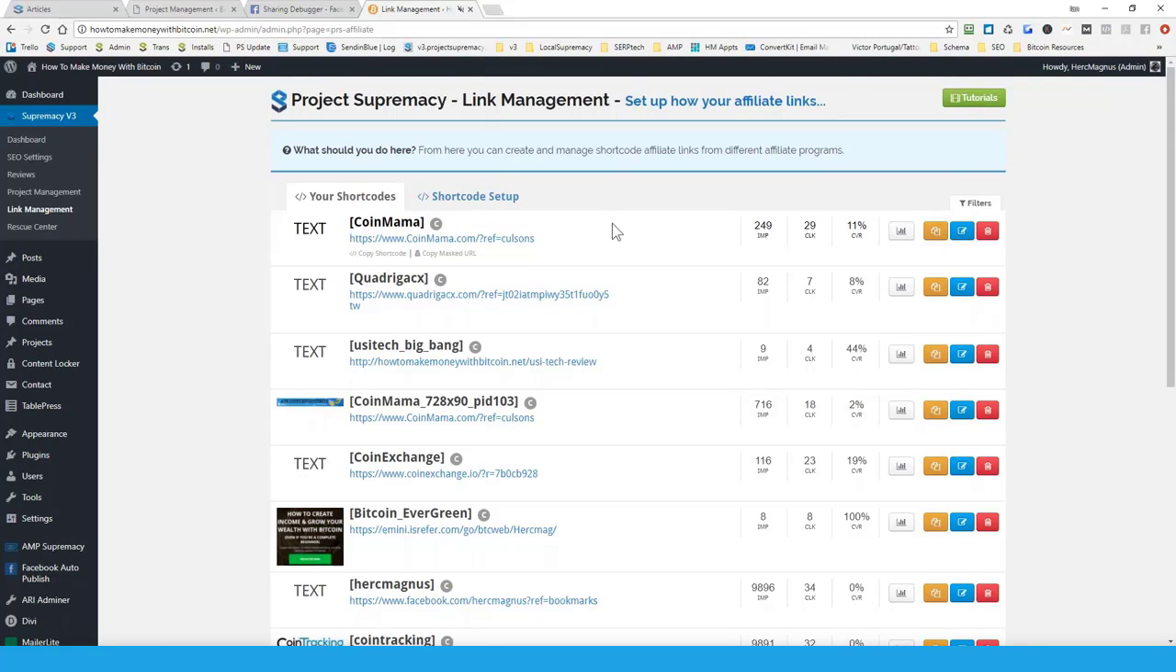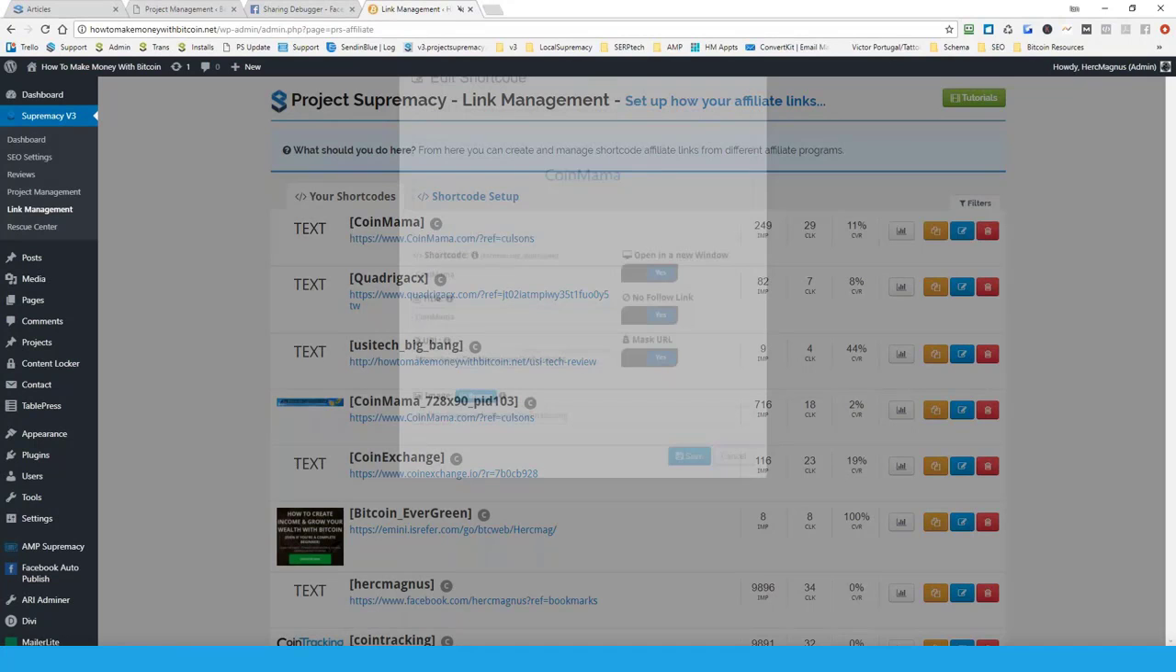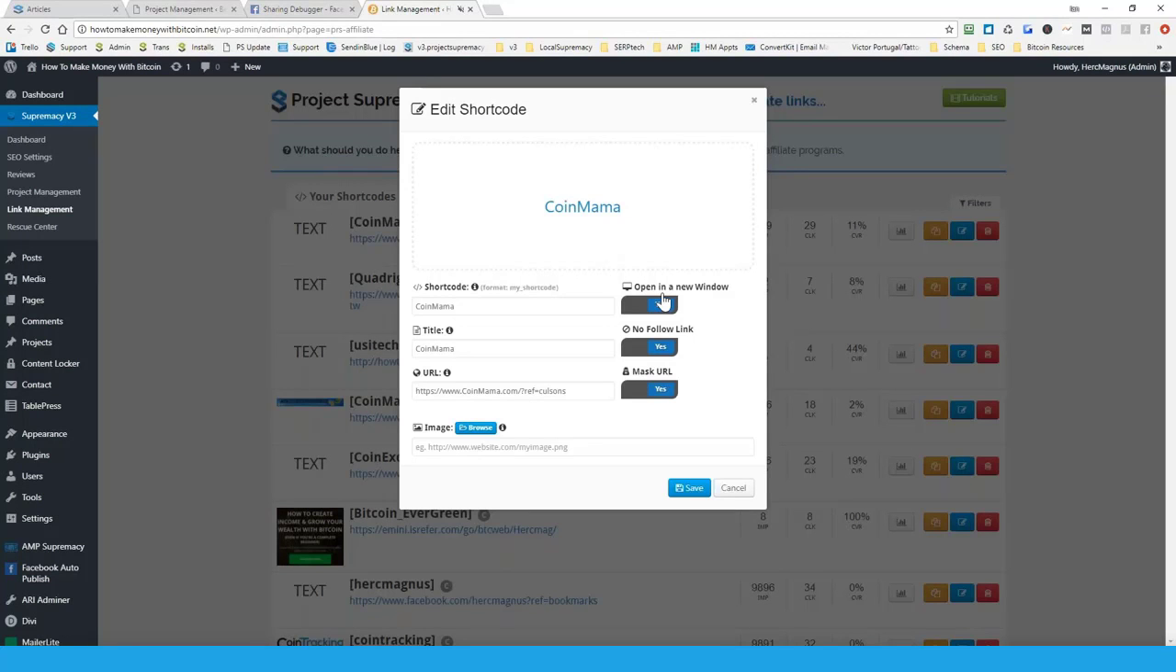The next one that's really awesome, guys, is what's called the masked URL. And here's why this is important. If I go to edit this short code, every short code that we build, or every affiliate link that we're tracking, has 3 features. Do you want to open it in a new window? Yes, always open your affiliate links in a new window.